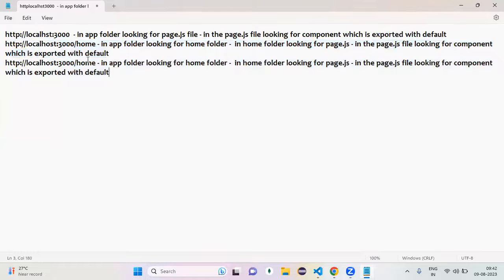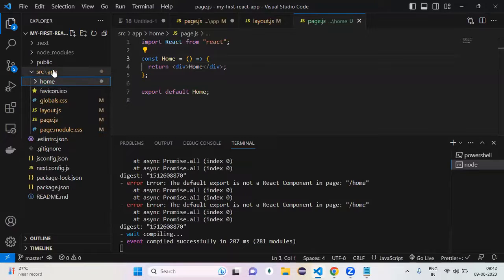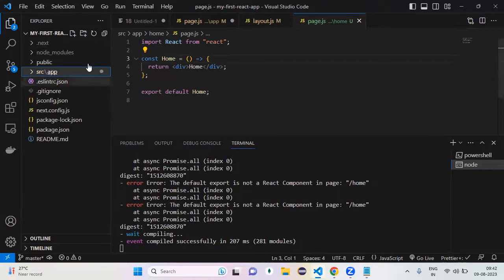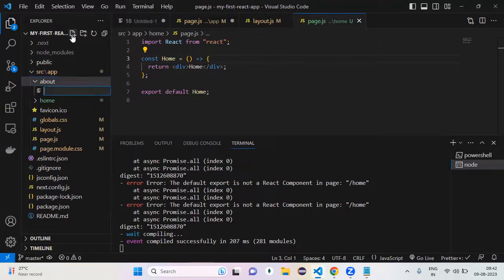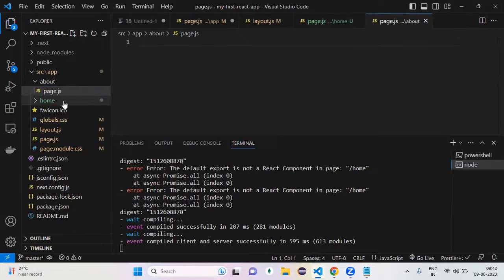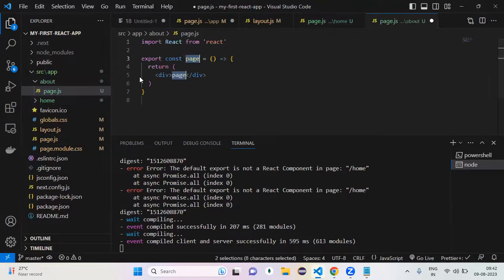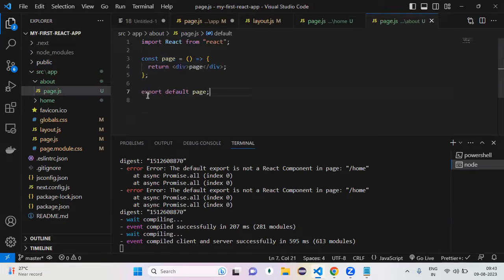Okay, if my path is about, we need to create an about folder. Can I create one more folder called about? In the about folder, a page file, page.js. In the page.js, looking for an exported default component. Export default what? Component. The component name can be anything, but that should be export default component.